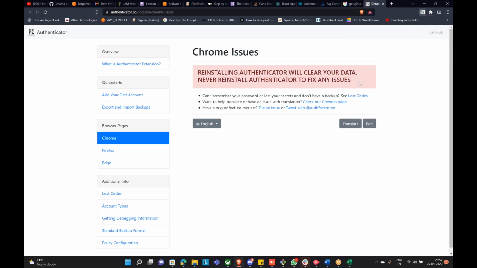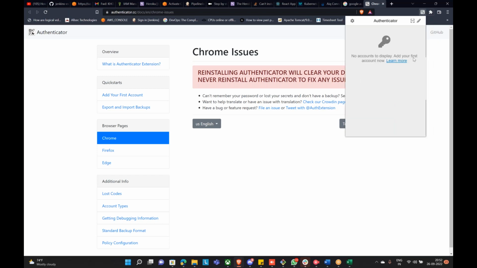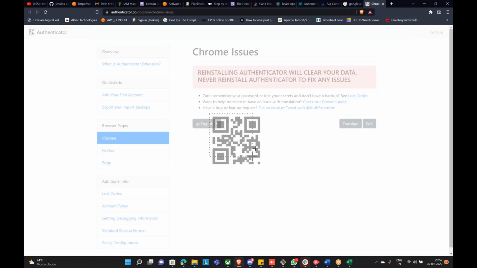Okay, so I have installed another authenticator. Add your first account. Now scan the QR code. Of course this is not Google Authenticator, but you can use Google Authenticator. You can download it from the Play Store or App Store. First I'm going to scan this code.